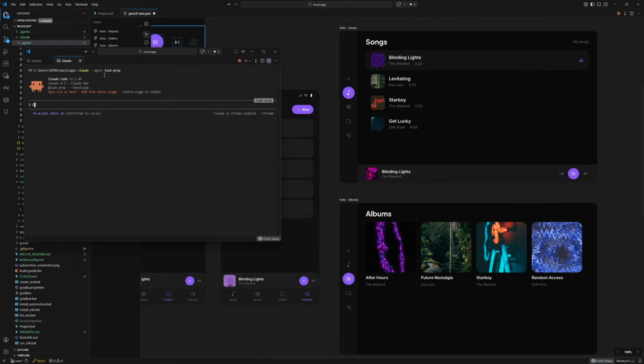Convert each design in the pencil file into a separate design task, move them to the task folder, task inbox. Okay, let it cook a little bit.